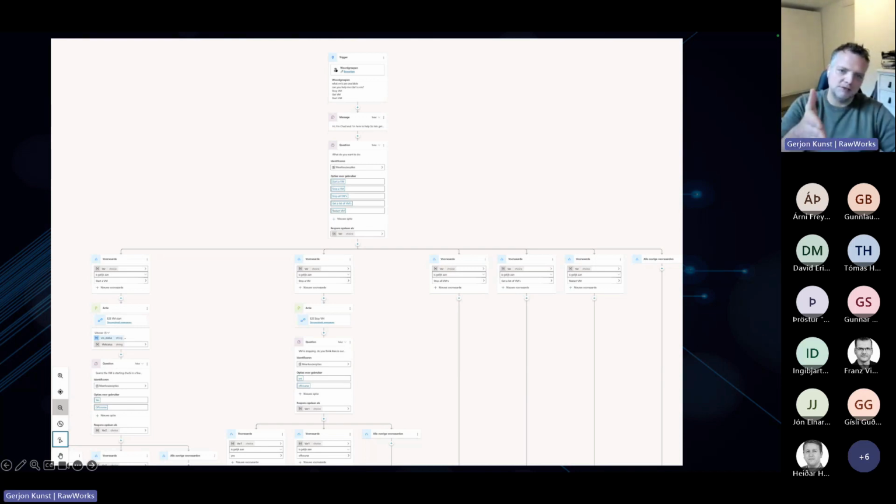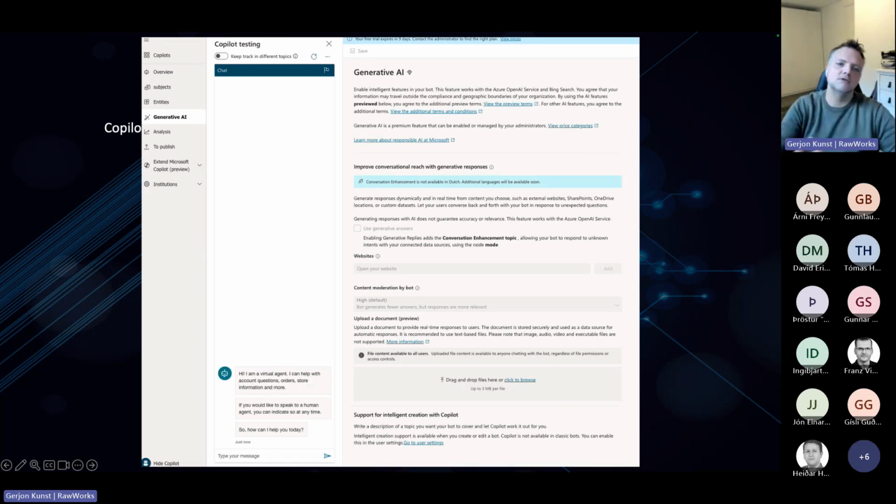And this works, but if the user inputs something that's not in there, or the user asks a question that is not dealt with in the logic, it's possible to enable the generative AI functionality. The problem is my environment is hosted in Western Europe, and the conversational language for my environment is Dutch. And of course, it's only available in English at the moment.